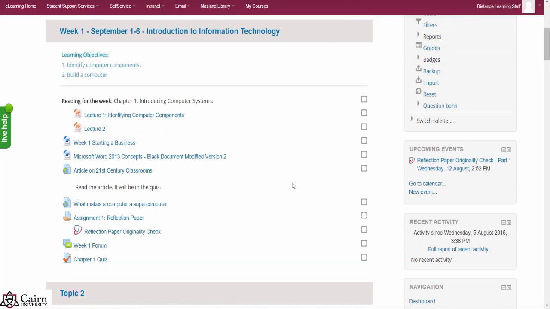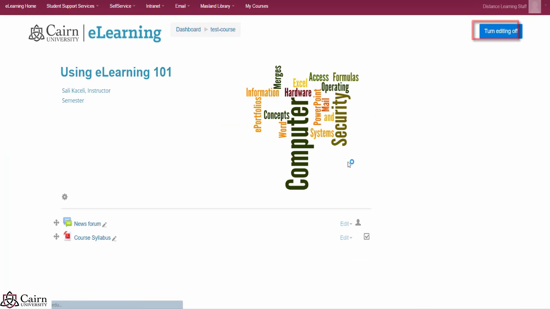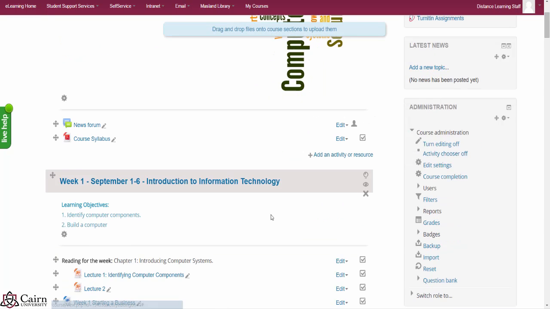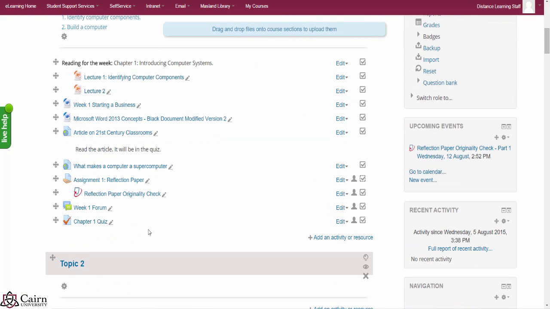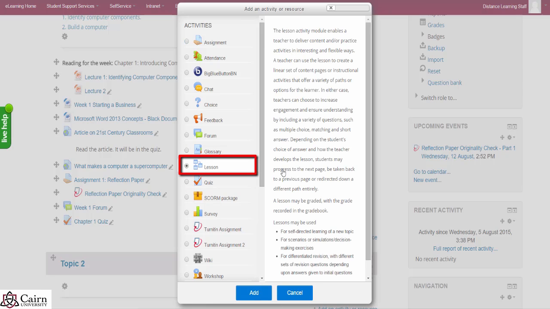So what we do here is we turn editing on first in the course, and then we go to add a new resource, or actually activity, in one of the blocks here. We're going to do this in week 1, still here. So we go under add a new activity or resource, and then we choose adding a lesson. You can read all about what you can do, but it basically enables a teacher to deliver content or practice activities in flexible ways.